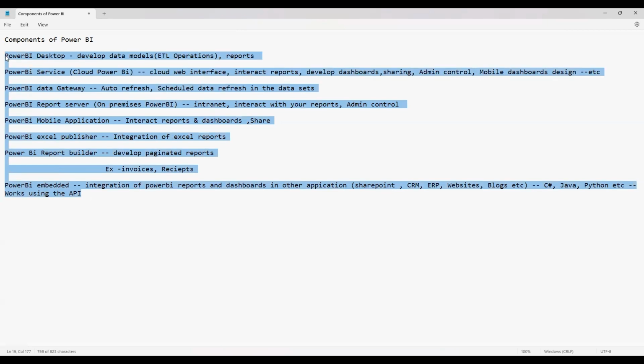Before we start learning Power BI, it is very important to have a brief overview of the components we are going to study in Power BI.